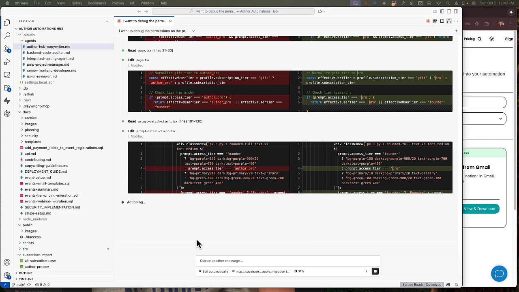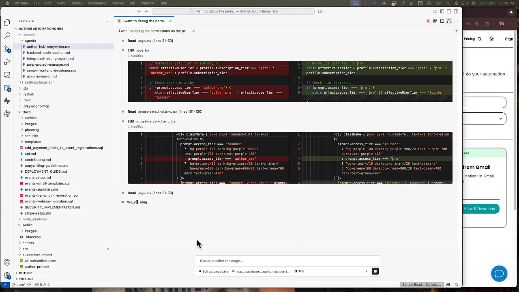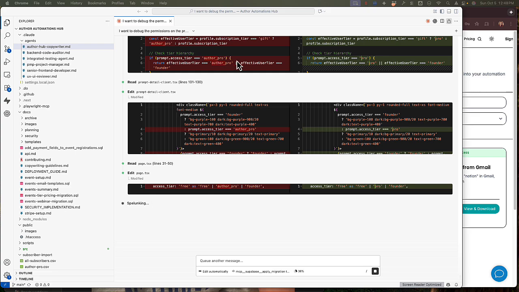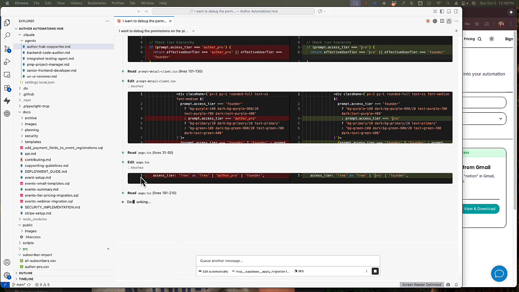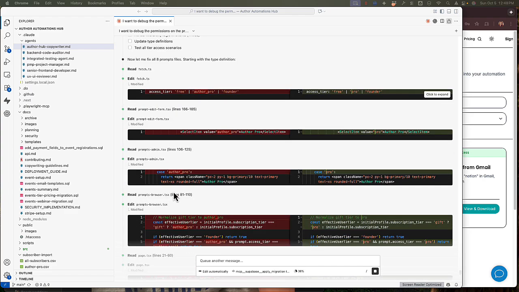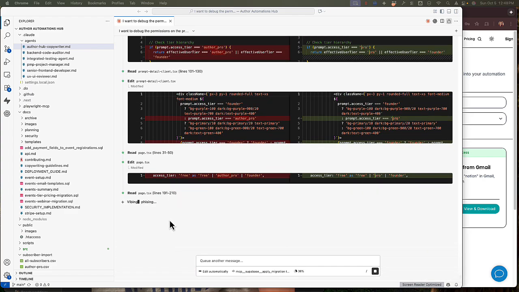Yeah, so now it's creating these prompt access tier from author pro to pro. That's right. Prompt access tier from author pro to pro. That's right. Now it's fixing the pages. So you can see. And then it'll come back and it'll cross that to-do off, and then it'll go to the next one.